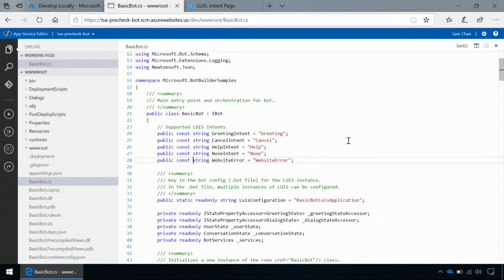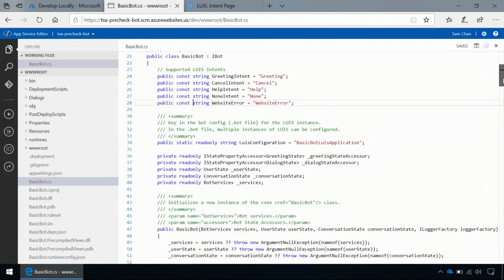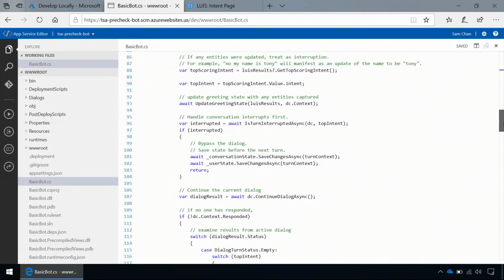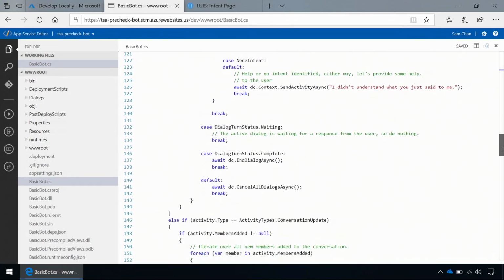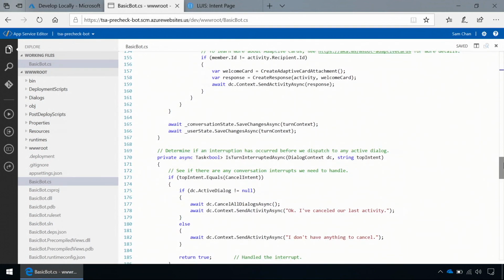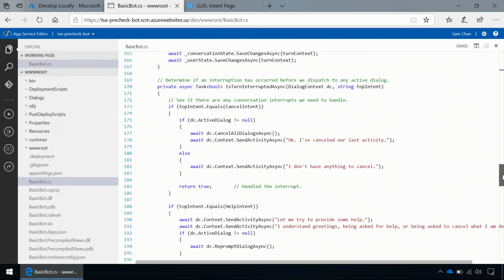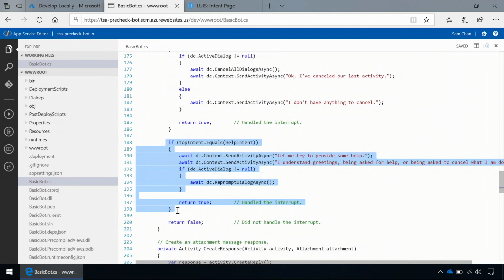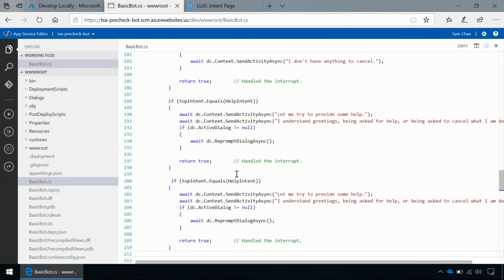Definitely. Perfect. Now let's add this so that it can actually handle when it sees this website error intent that comes up. So we go all the way down. And this code that we're looking at here is the same thing that if I were to download the Visual Studio starter code, it's the exact same code. Exactly. As you can see here, it is already handling the help intent. So we can just copy this and apply it to website error instead.